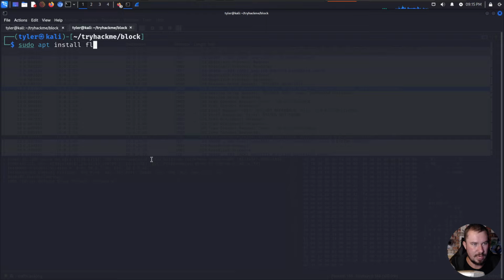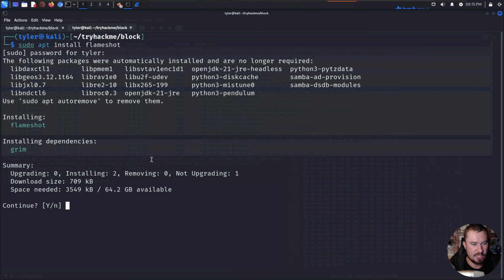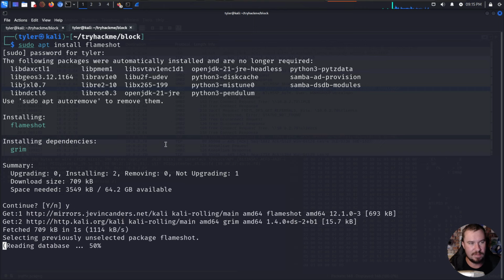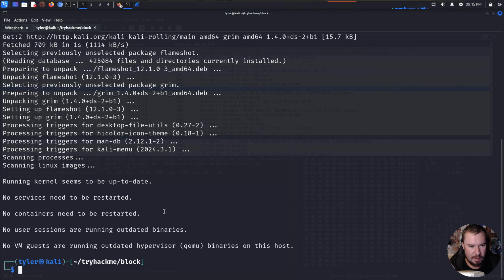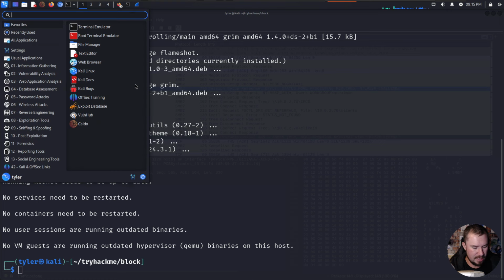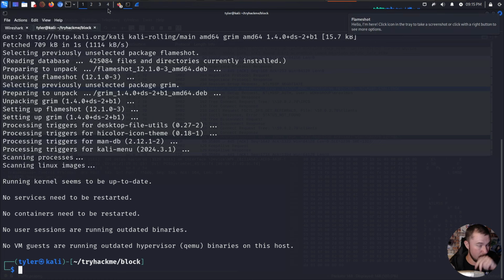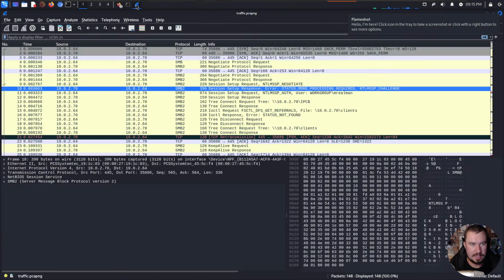Sudo apt install flameshot. If you're wondering what that is, it is the tool I use for taking screenshots, but this VM right here is relatively new, so it doesn't have a whole lot of my tools. So we'll go ahead and get Flameshot installed. Super easy to install on Linux, as you can see. Now we'll just go ahead and open up Flameshot. And Flameshot is there. We'll open up our PCAP capture right here.